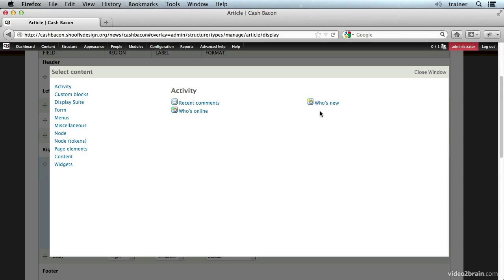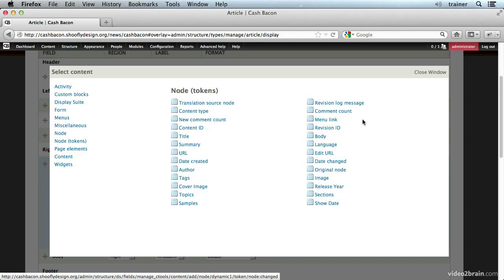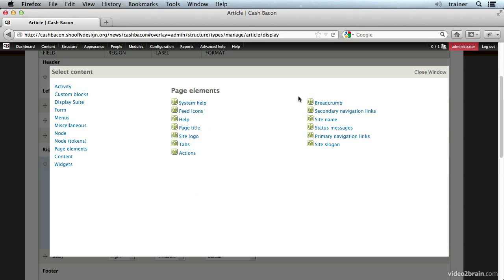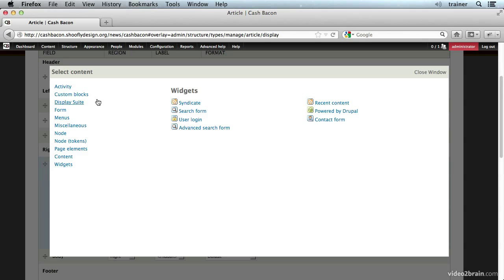So I have things related to activity, recent comments, who's online, who's new, custom blocks, display suite content, form elements, menus, miscellaneous stuff from various modules, elements of nodes. You can see there's a lot here. Elements of nodes that come from token module, generic page elements like breadcrumbs, help text, the site logo. I can create custom content or even pull in an existing node. And then widgets is what ctools uses to refer to blocks that are not custom blocks, that is. So I can put the user login block in here, search form, contact form, powered by Drupal, all kinds of stuff. One thing that's missing from this right now is views.